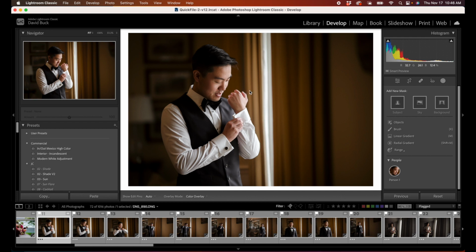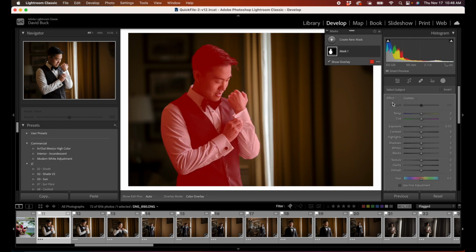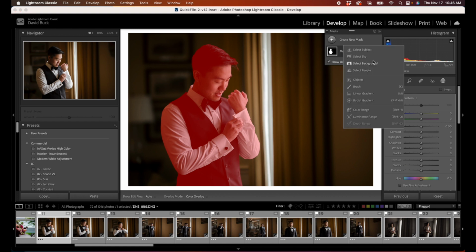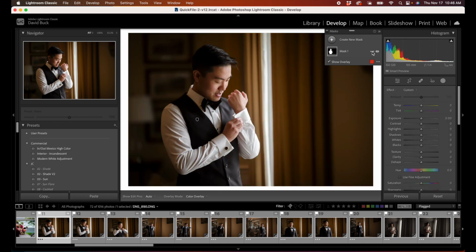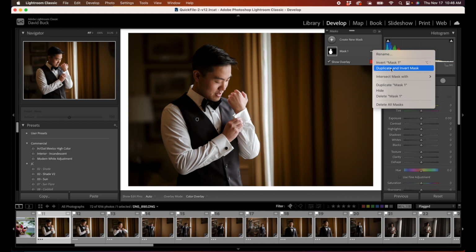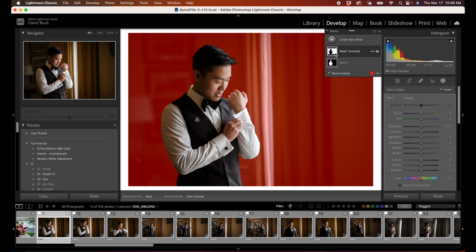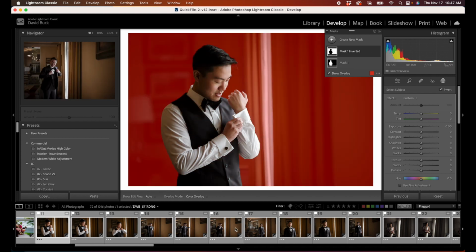So for instance, with this one, we can select our subject just by clicking subject, and it's only red because it's showing me what my selection is. We can also select the background by saying create new mask background, and it'll select the background. Or if we've already selected our subject, we can click on these three little dots right here and say duplicate, and invert mask. It's going to make another one that is the opposite of what it selected the first time. And with just a couple clicks, you have a separated selection of your subject and your background. Now, we'll talk about what we can do with that in just a minute.